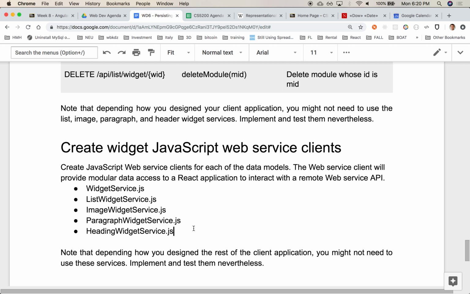On the client, you should already have client services for the module, the topics, the lessons. You should already have that. This asks you to create a client service, but for the new widget, right? The new widget data model. Okay.